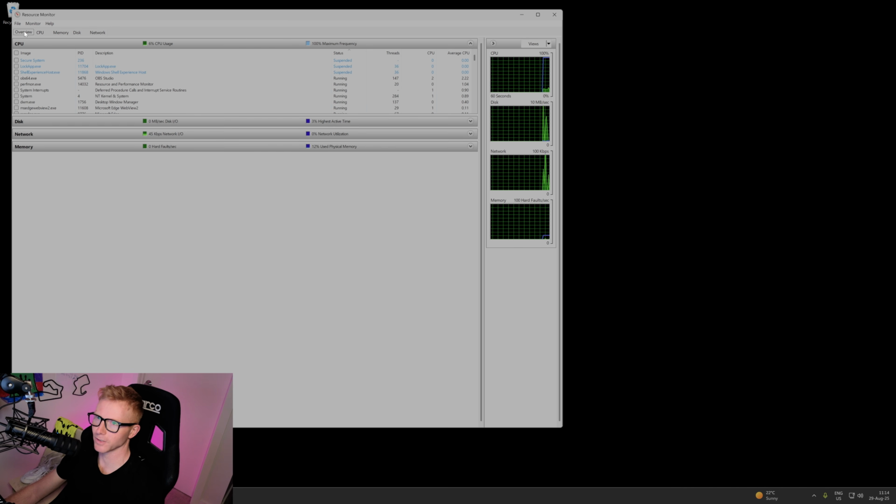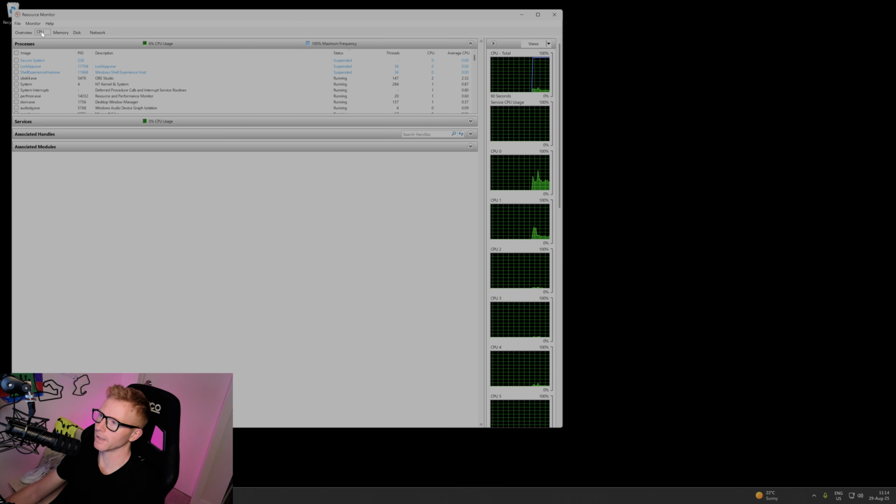There's a couple of tabs here at the top. So you've got Overview, CPU, Memory, Disk, Network. It's all fairly self-explanatory. It's going to give you information around each of these resources and tell you what's going on with each one of them. CPU, I think, is most likely to be the most useful from a sim racing perspective.